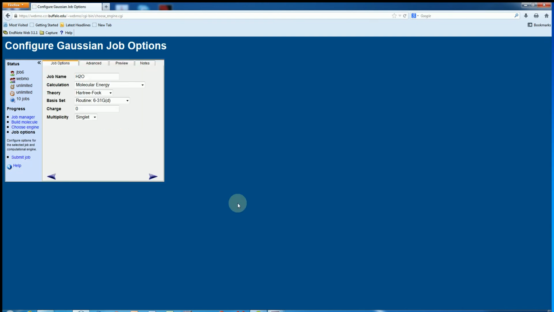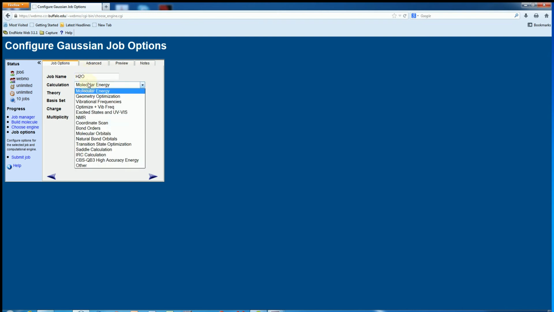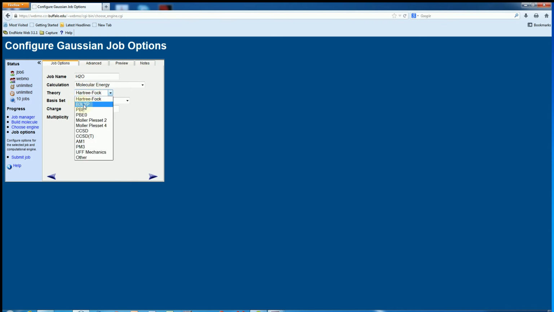Okay. The next screen is where we configure our basic job options for a Gaussian calculation. Here we have the name. You can change this to pretty much anything you want. Then the type of calculation that you're going to do: molecular energy, geometry, and so forth. We'll just set up a quick molecular energy. Here's the level of theory. This will be a DFT B3LYP calculation.